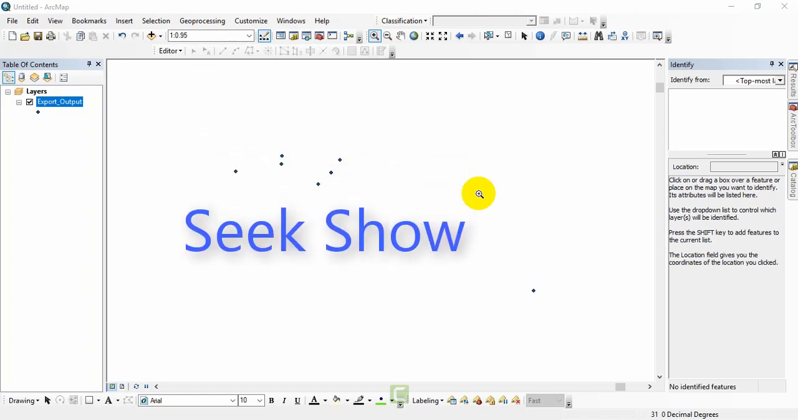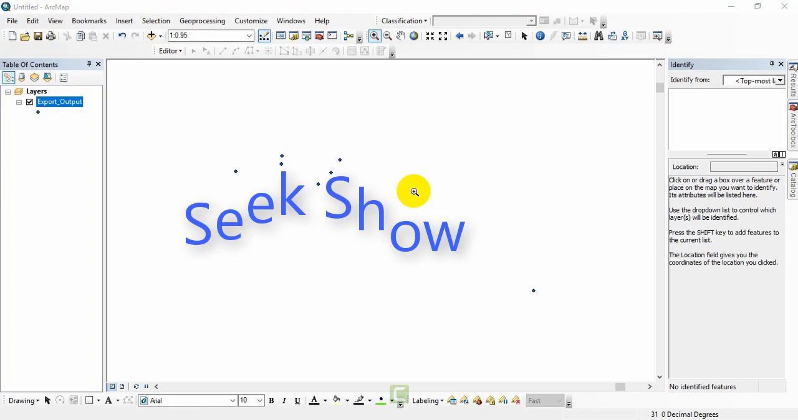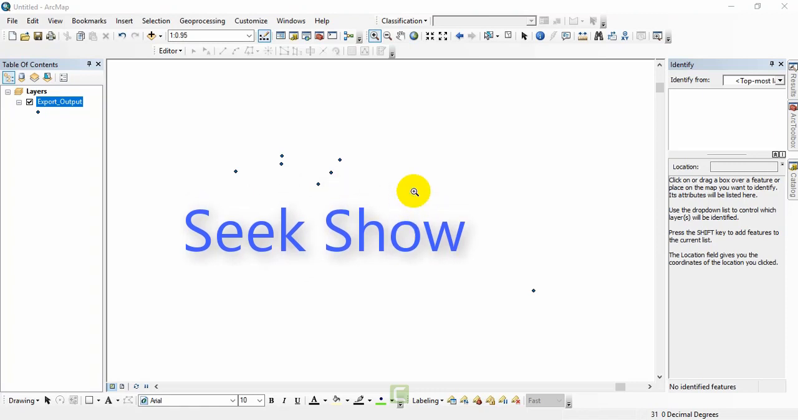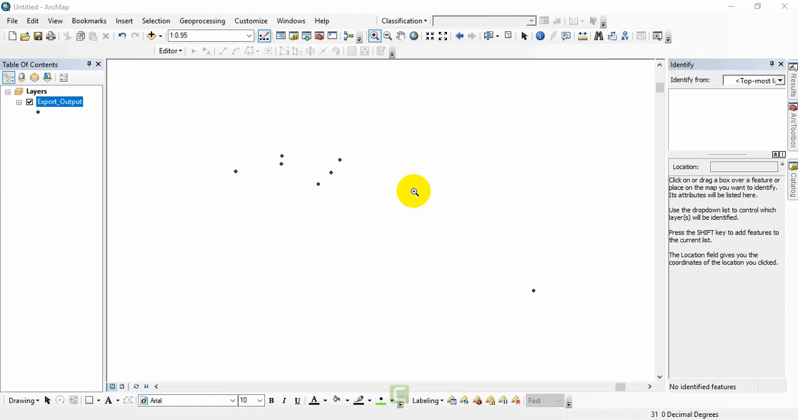In this video you will learn how to manually edit your labels, especially how to manually edit your ArcMap labels, and you can see there are tips and tricks also I'm going to show you in this video, so make sure to watch till the end.